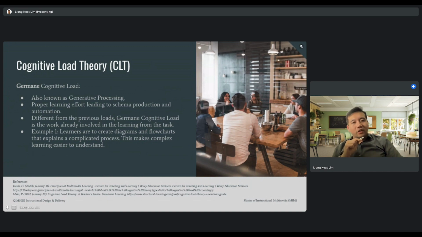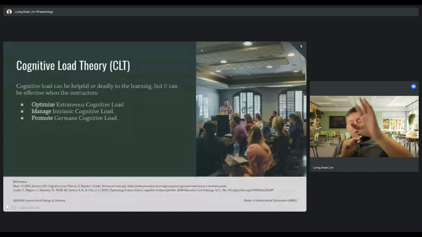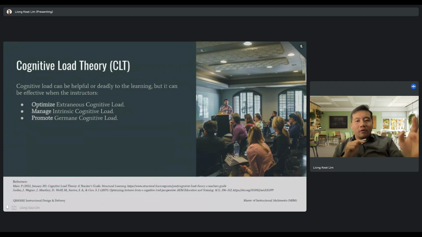So here's the thing. After you understand all this cognitive load, we have 3 types of load. Now, how are we going to utilize it so our learning can be effective? Now, you cannot say something like, oh, we're going to kick out all the extraneous cognitive load, because you have to somehow optimize it, because it will happen anyhow. So we have to optimize extraneous cognitive load. Second is we have to manage intrinsic cognitive load. And lastly, we need to promote germane cognitive load. And this will promote effective learning, right? If our instructors do these 3 things.